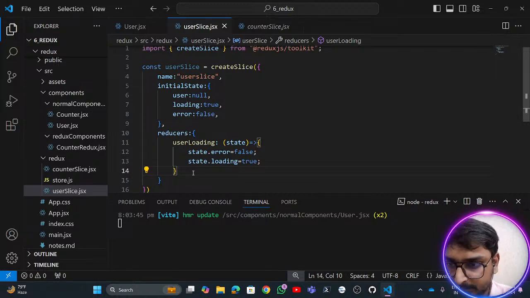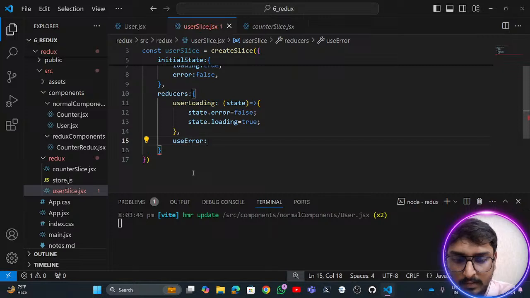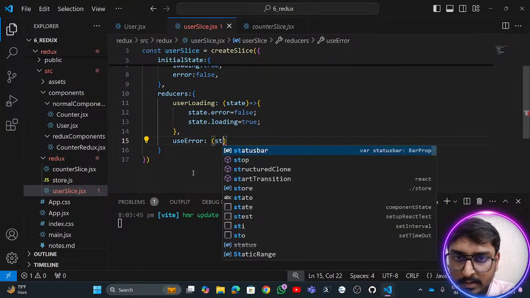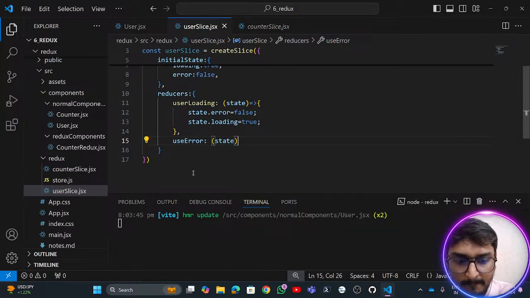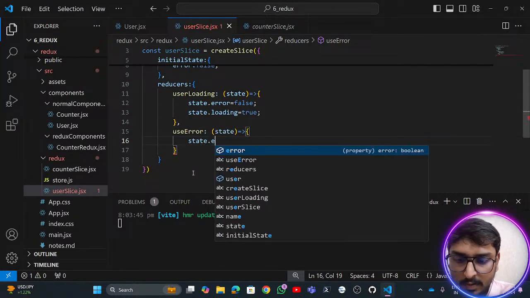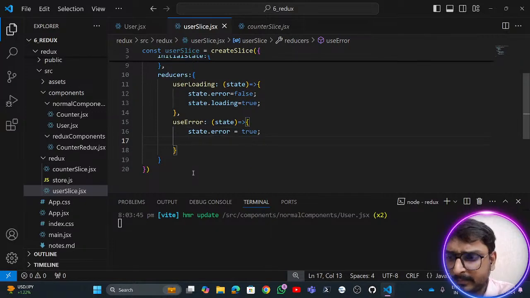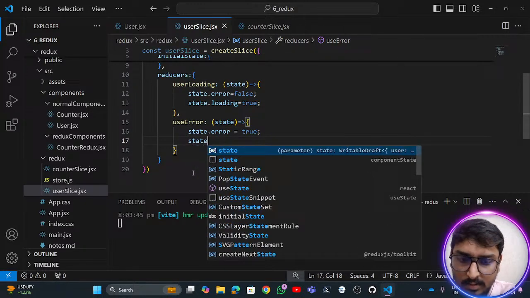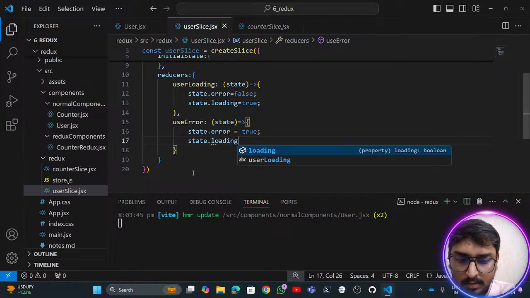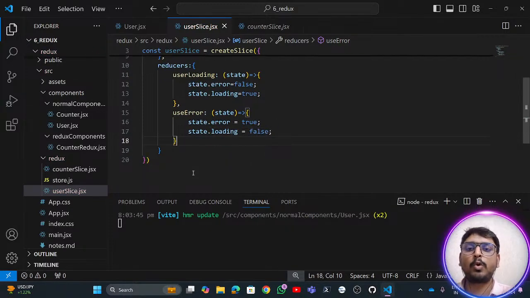That's why I'm doing it, and I have user error, where I'll say state.error is equal to true, and state.loading is equal to false. When there is an error, I don't want my loading state variable to have the value of true. I want to make it false.